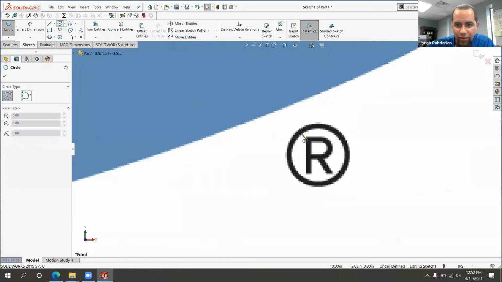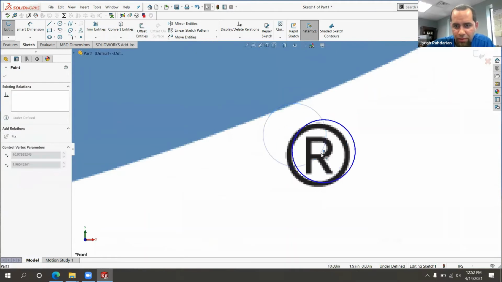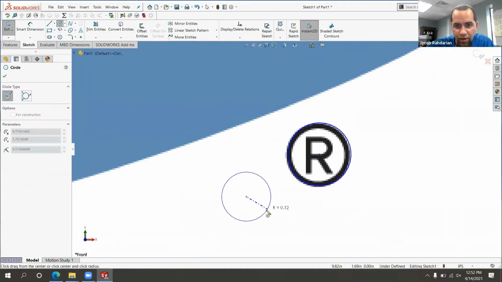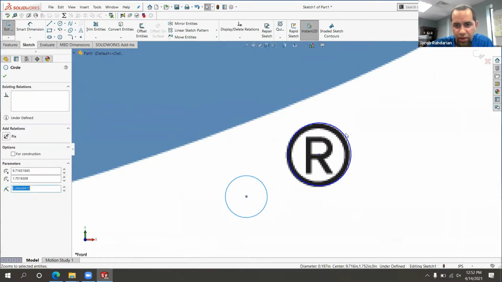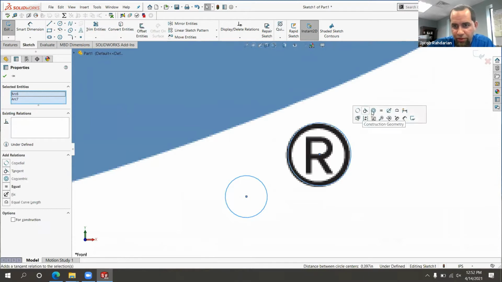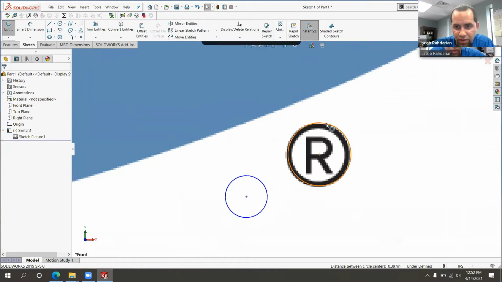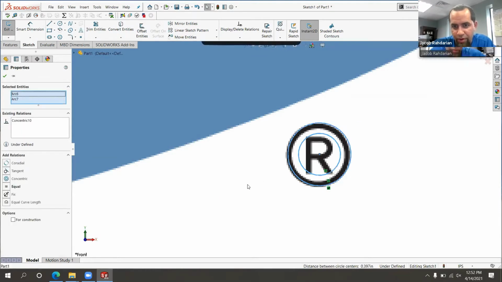Definitely do not want to omit the registration symbol. Let's create another arc out here. And if you click and shift and hold on both of these features, we're going to go ahead and establish a relationship and make them both concentric. Let's go ahead and fix that guy there and try that again. There we are.